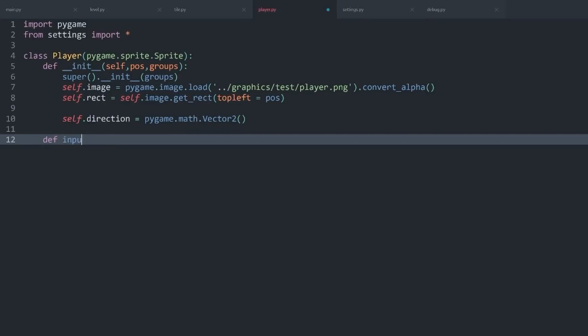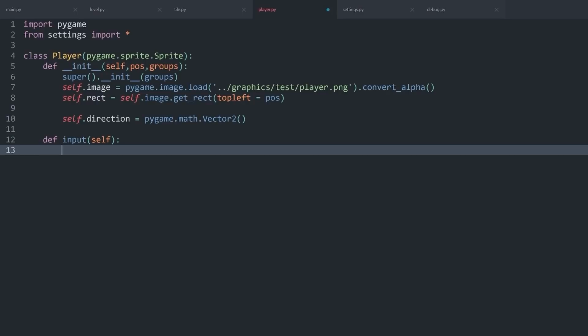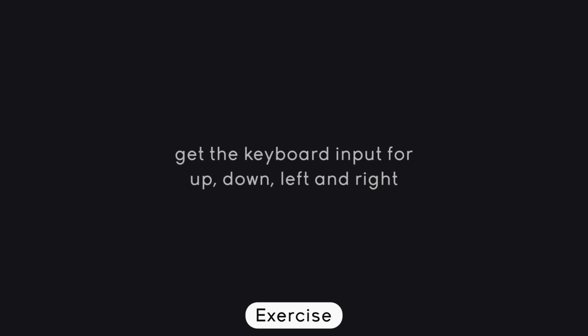So let's call it just input. Needs self and nothing else, as always. And in here, we need to get our keyboard input. And I guess this could become a good exercise. So try to get the keyboard input for up, down, left, and right on the keyboard, and see if you can figure this out.